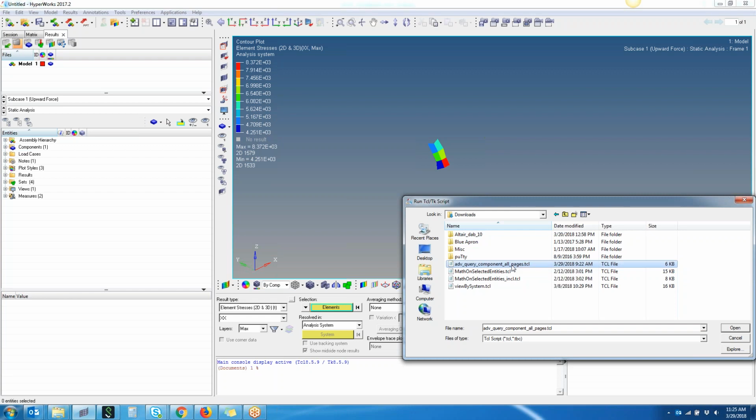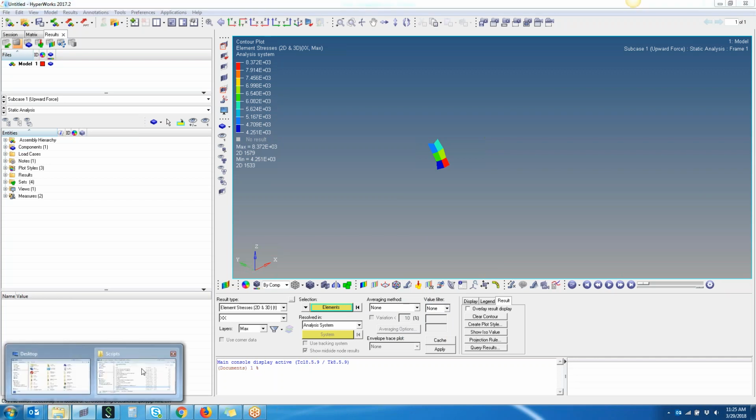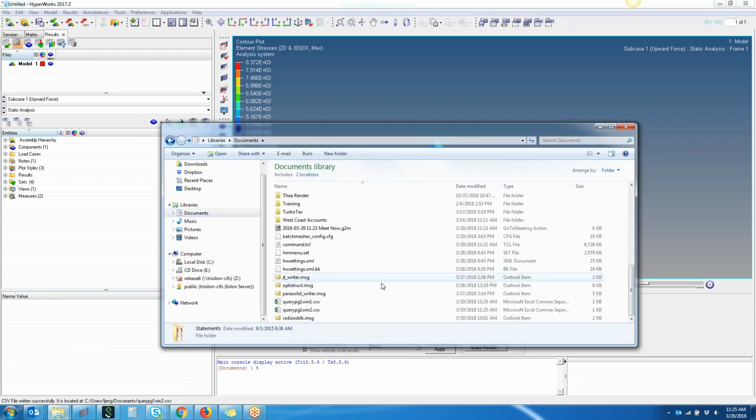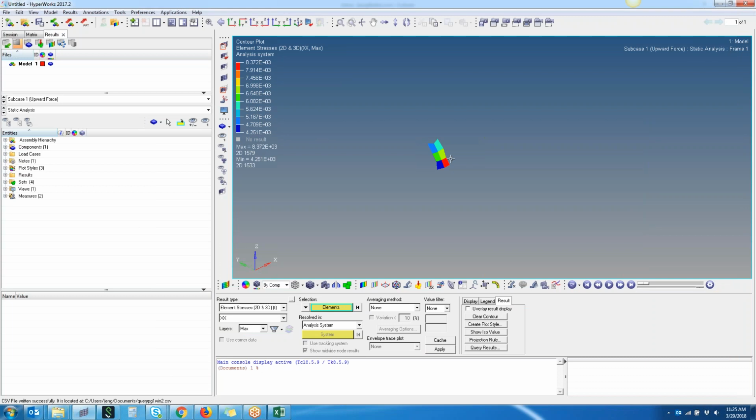So I'm just going to click on this TCL script, and you can see at my bottom left it says CSV file successfully written, located in my documents folder. So I'm just going to go ahead and go to my documents folder. And if I open up the CSV file, you can see that it tells me the max value as well as the element ID it belongs to. So that matches up with what I'm seeing.